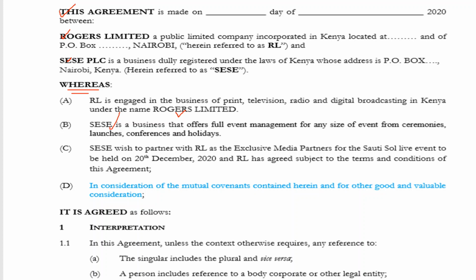Once you're done describing what the companies are involved in, you need to go ahead and create an interpretation section. Remember that a word can have several meanings, so it's good for you to define particular keywords that you have put in your partnership agreement.